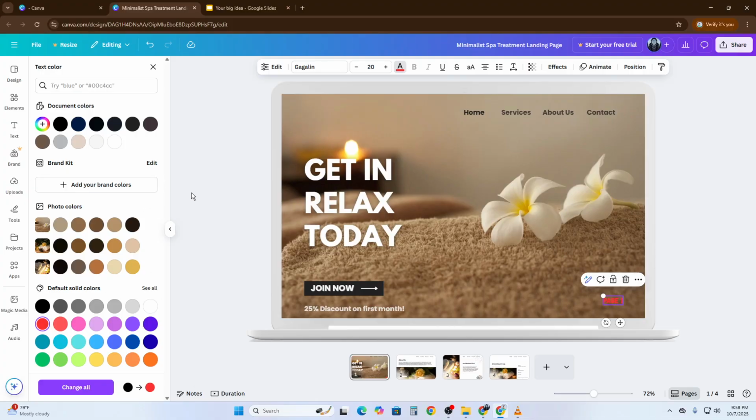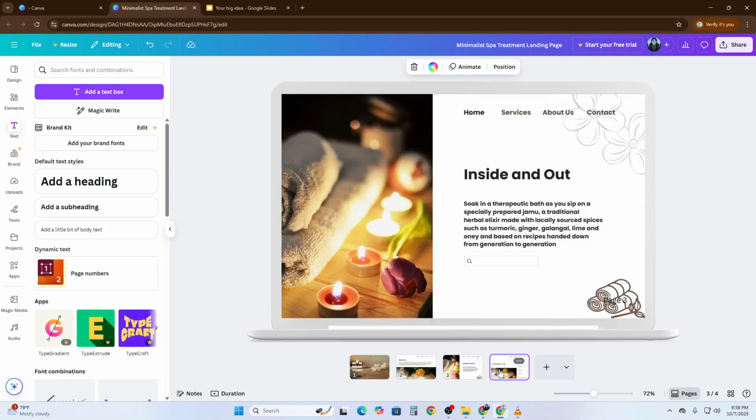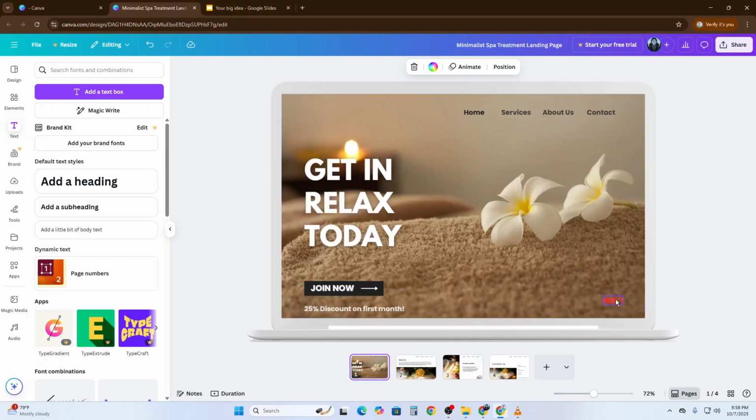With just a few clicks, your document looks organized, professional, and ready to share. Adding page numbers has never been this simple. Now it's your turn. Try it out and see how it instantly upgrades your Canva projects.